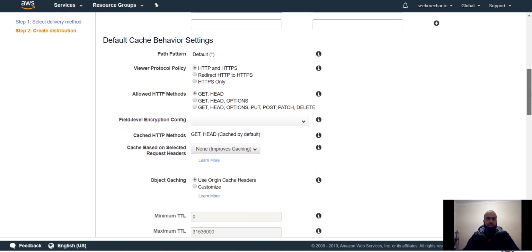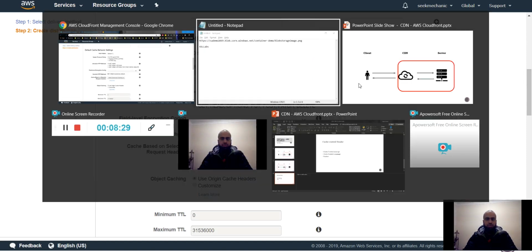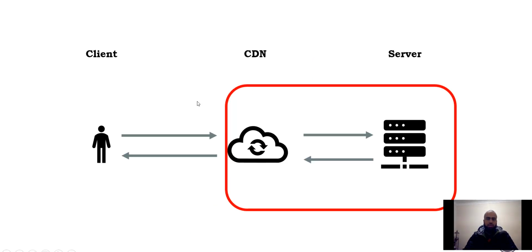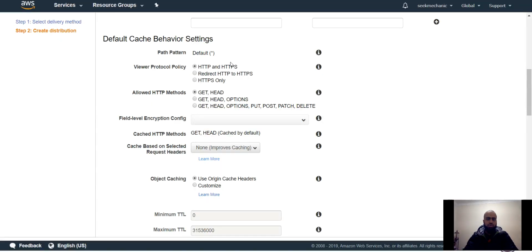Now the next heading that you see is the default cache behavior settings. If I go back to the slides again, this was the earlier heading, and now we are talking about this side, the client and the CDN aspect. By default, the path pattern is default, so you don't need to change that. The viewer protocol policy, HTTP and HTTPS, you can have both of them. Generally, this allows the viewer to access your CDN content via HTTP or HTTPS, right?